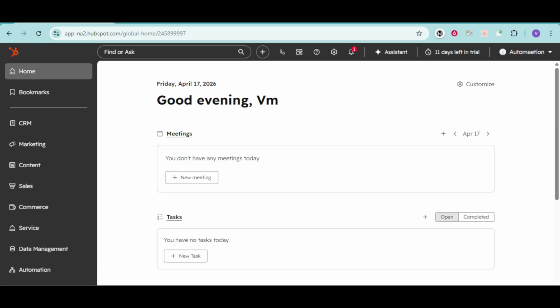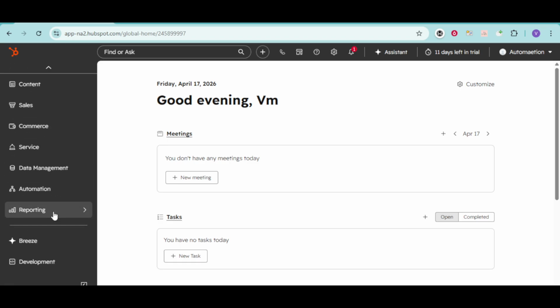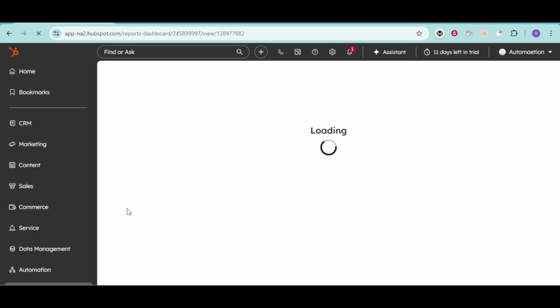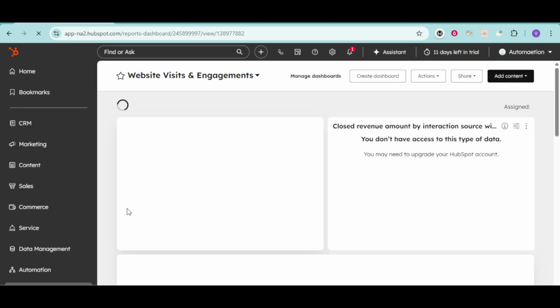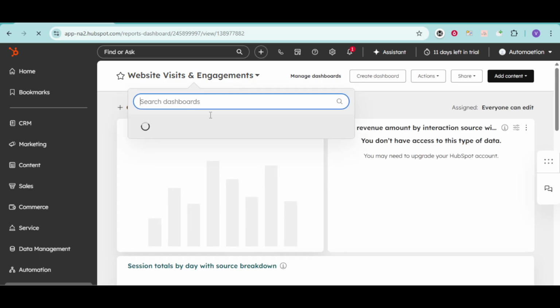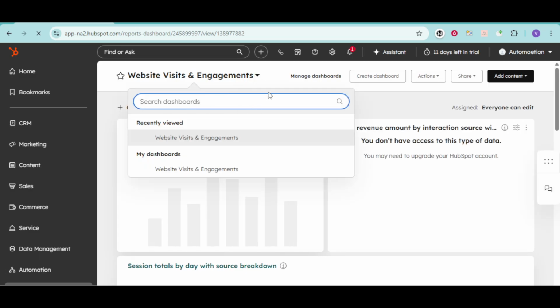First, you'll want to begin by navigating to the reporting section of your HubSpot account. Once there, click on Dashboards from the drop-down menu. This is where you'll find all your existing dashboards, which are essentially collections of reports that give you a comprehensive overview of different metrics and analytics. Take a moment to scan through and select the dashboard you wish to share. If you have many dashboards, remember you can use the search bar to quickly locate the one you're looking for.